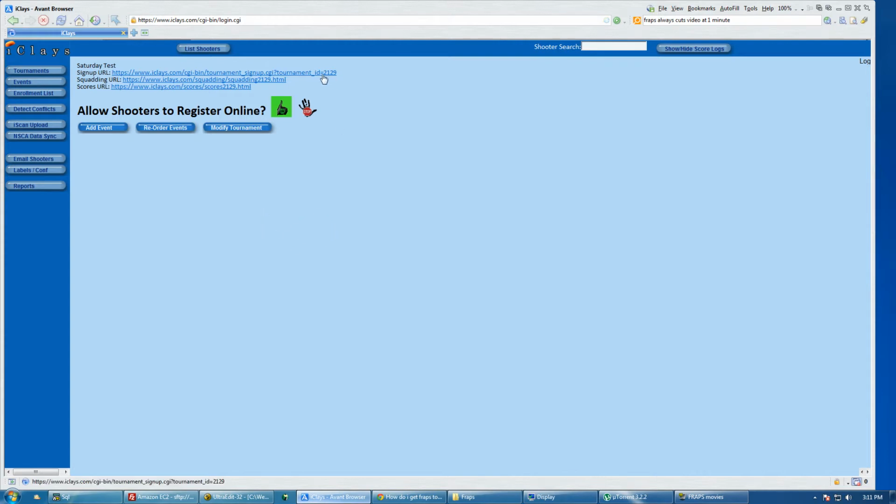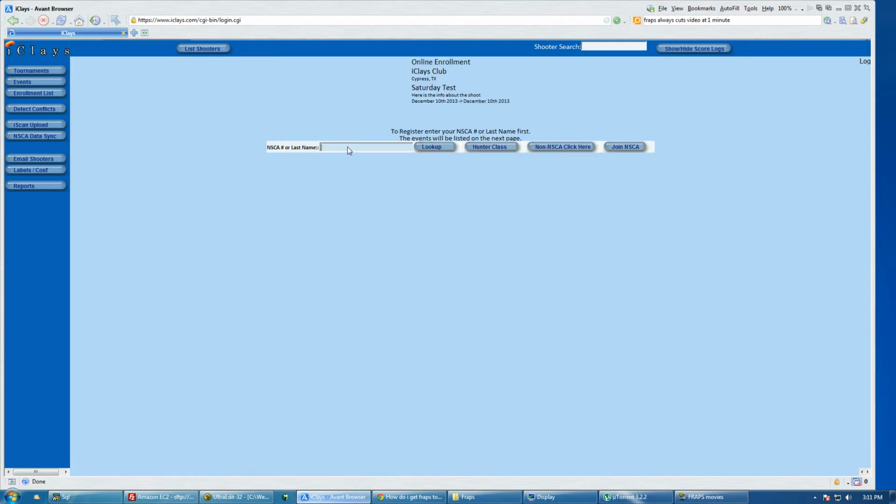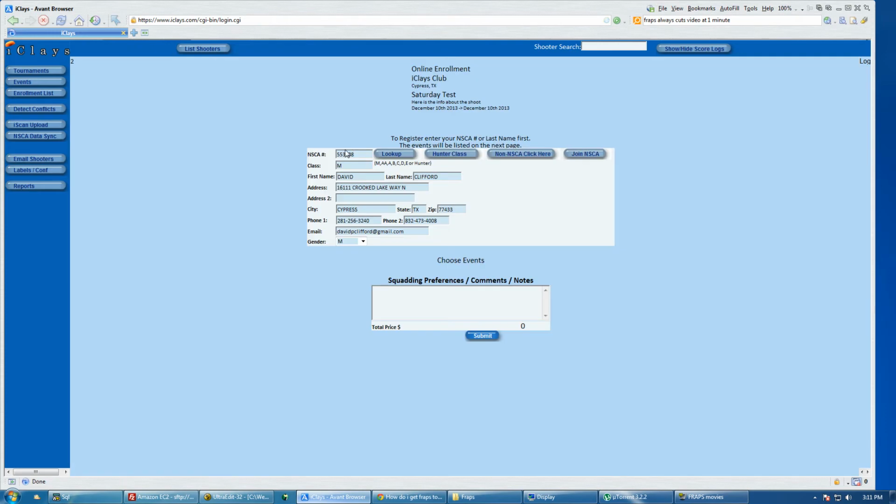However, if we actually go to this, you'll notice that in this section here, it's all blank. We haven't added any events. We created a tournament. Think of the tournament as a shell, and now we have to fill it with some events. We might put in a sporting clays, we might put in a 5-stand, a FITASC, or we might have sub gauge. So the tournament is the outer shell, and if I go to the sign up page right now and enter my NSCA number, it auto-populates with all of my information, but you'll see I can't actually sign up because there's nothing for me to sign up for. This tournament has no events.